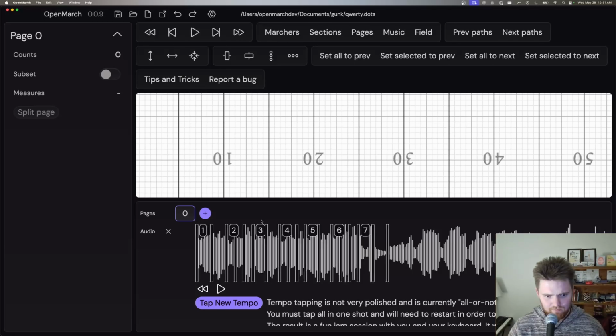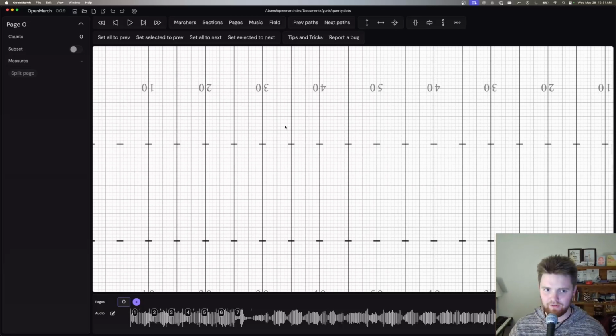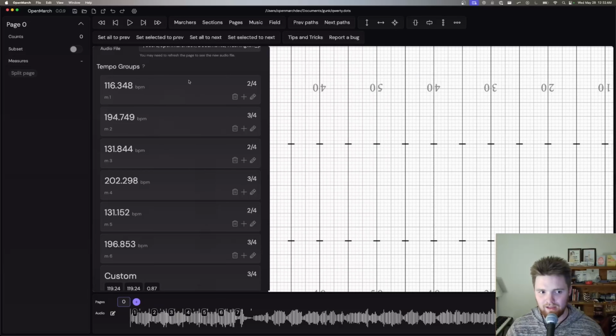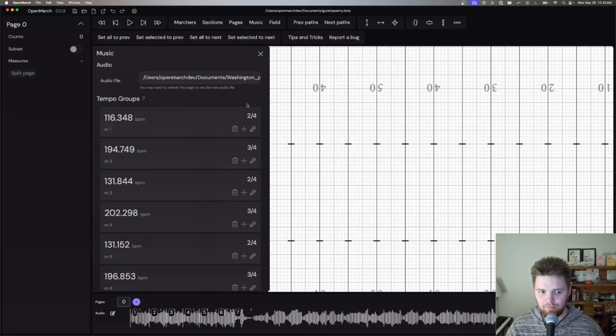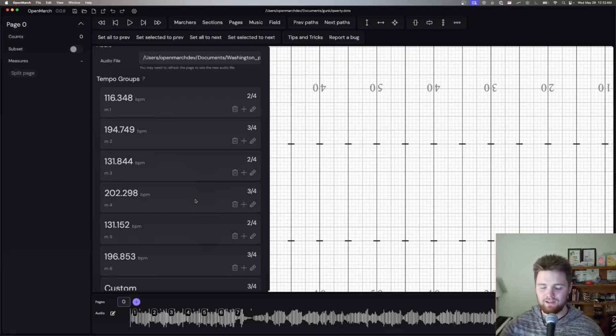From here, you're about to see all of these tempos are quite imperfect because we tapped them manually. The music menu in OpenMarch isn't really going to be able to recognize them. So these are all very imprecise tempos. We have a bar of 2/4, a bar of 3/4, 2/4, 3/4. And we can see 116, 138, but it's very precise as far as when you tap it. So if you're doing the tap tempo, this tempo group menu might not be that useful to you, except if you want to make it a name.